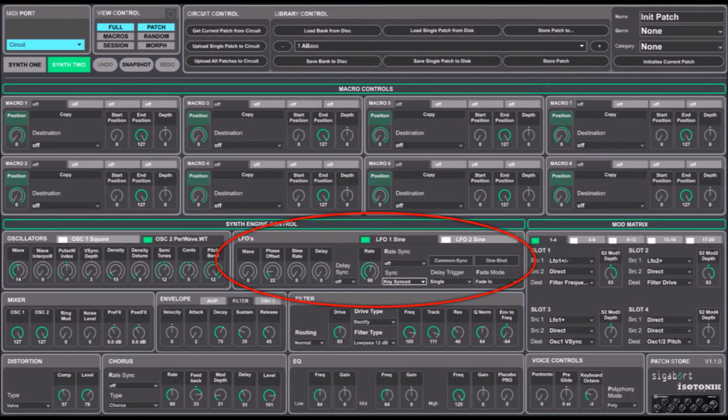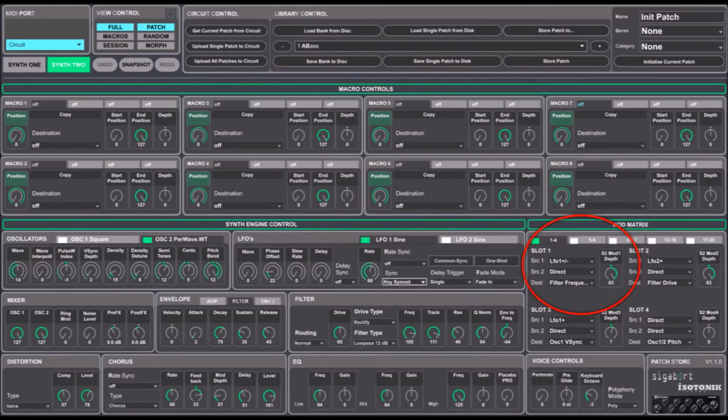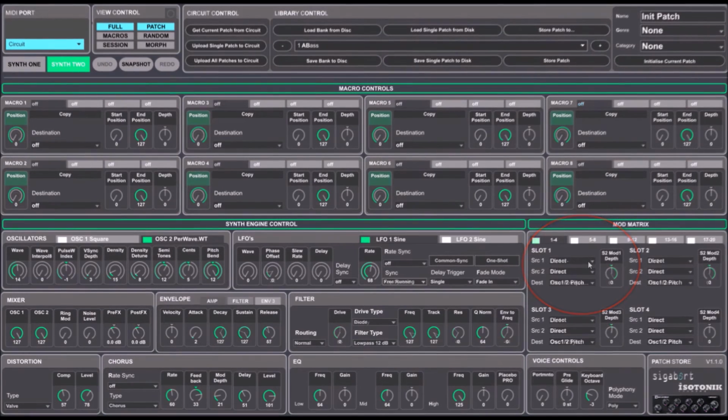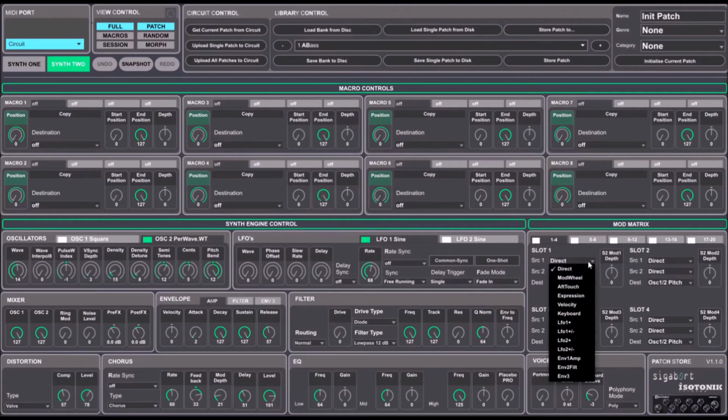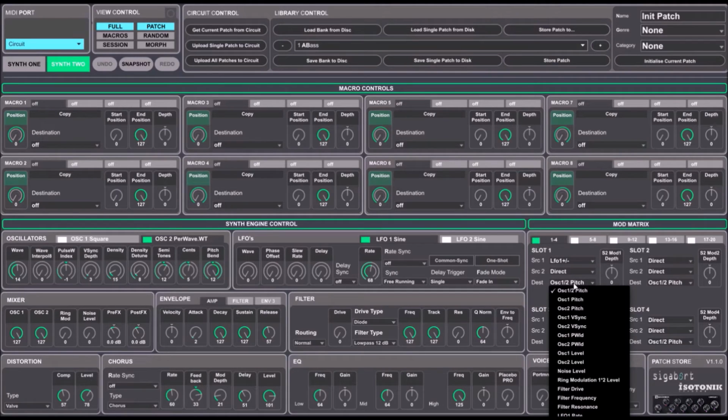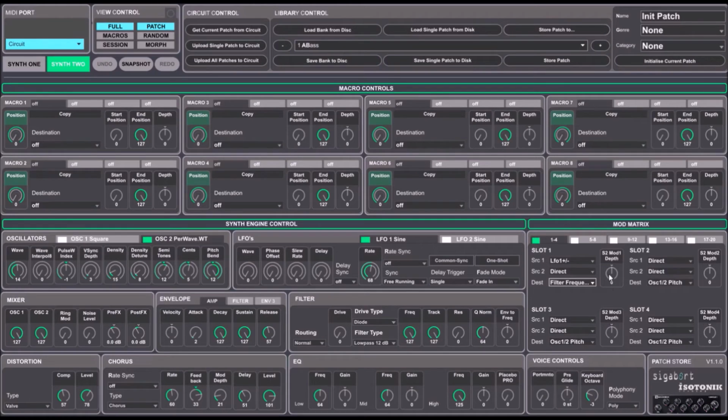You need to assign the LFO to the low-pass filter you set up earlier. This can be done in the mod matrix. The mod matrix lets you select two sources which will alter your destination. For our wobble sound to work, we need to select our LFO as a source and filter frequency as the destination. To hear the change, dial up the mod depth value all the way up to 63.